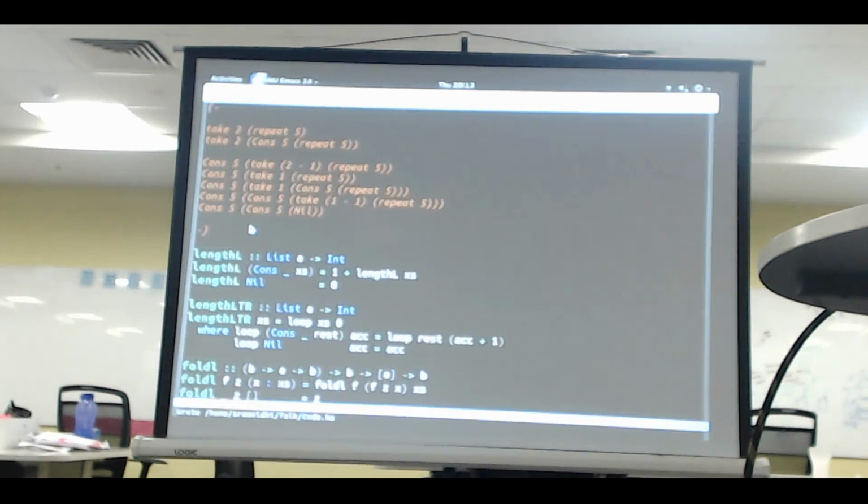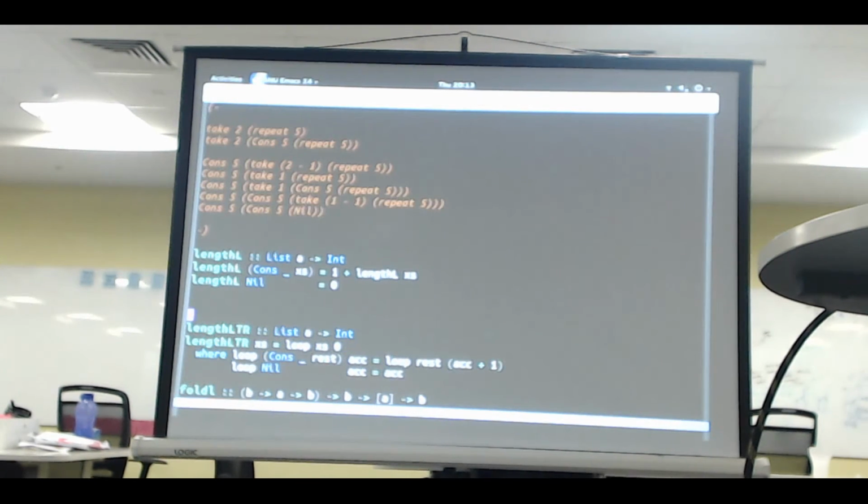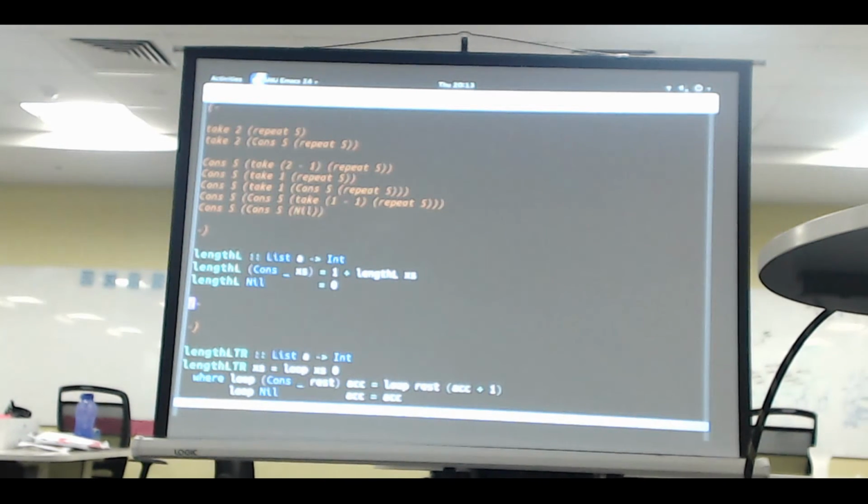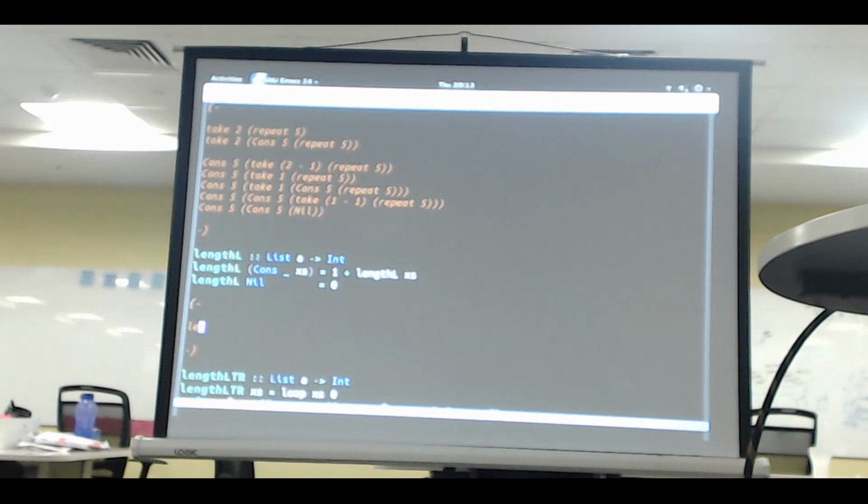So we have lentil, right? So let's quickly see how lentil works for. So it's like cons 5, and then cons 6, and then nil. So which is just 1 plus lentil cons 6 nil, which is just 1 plus lentil nil, which is just 1 plus 1 plus 0, and then it evaluates to 1 plus 1, and then finally it. So that's how the evaluation proceeds.